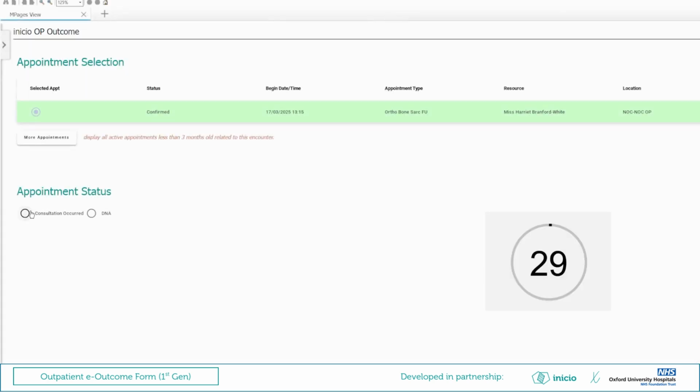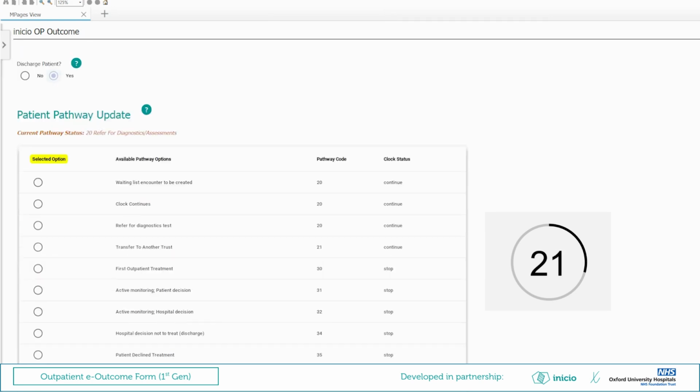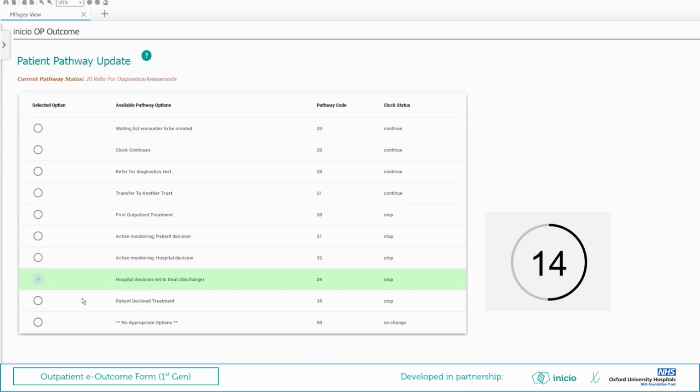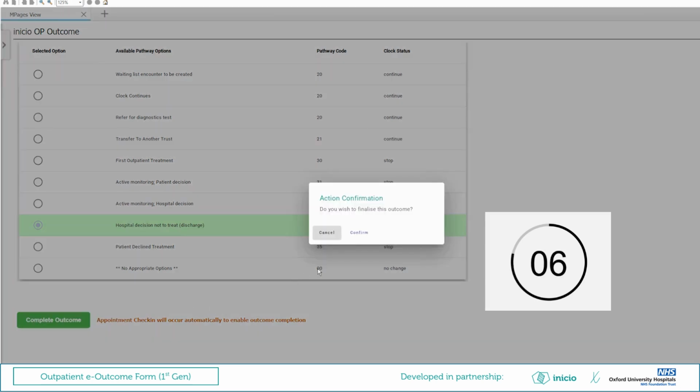Here we will complete an outcome form for a telephone appointment in less than 30 seconds. As is typically the case, the appointment has not been checked in but is in a confirmed state. The consultation occurred, no outpatient procedure was carried out, and the patient is safe for discharge. We can then complete the pathway update to stop the clock and then complete the outcome form, which will simultaneously check in and outcome the appointment.